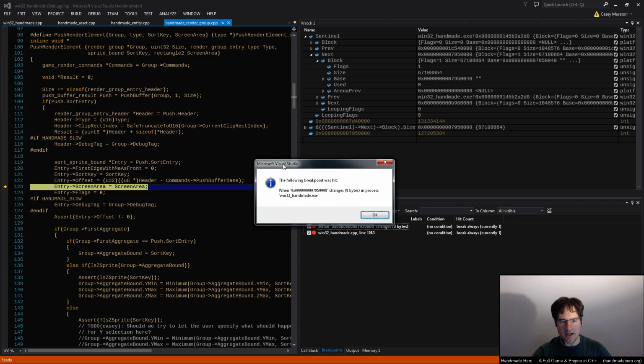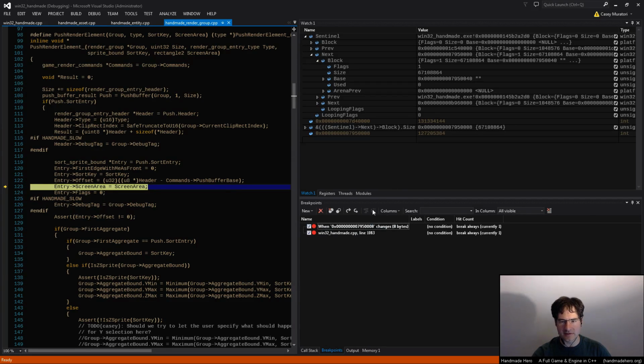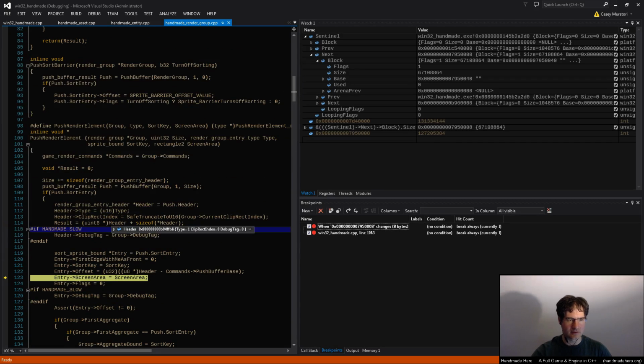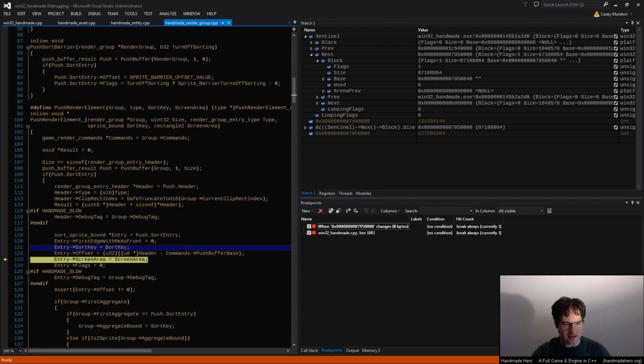Here we are. And so now we get a breakpoint that says somebody is touching that memory, and we know that they should never be touching that memory. So what just happened, right? So let's take a look here. We're inside push render element, and what we're doing is setting an entry, our sprite bound, for one of our entries, and we're looking at push.sort entry, right? So that's when we did one of our push buffer operations, and something is going wrong here. Maybe we're using too much memory, or we don't know what's happening. But when we're trying to access this entry struct, we're overwriting the memory, right?